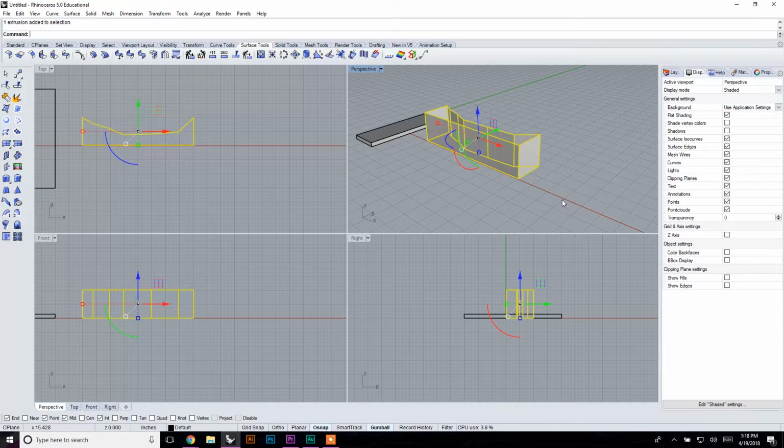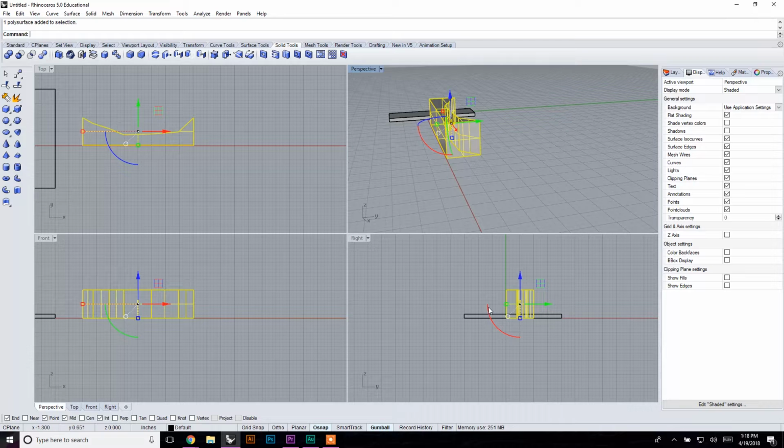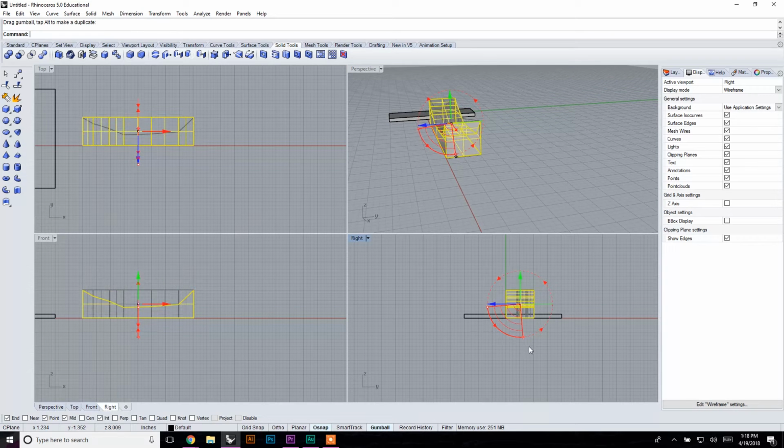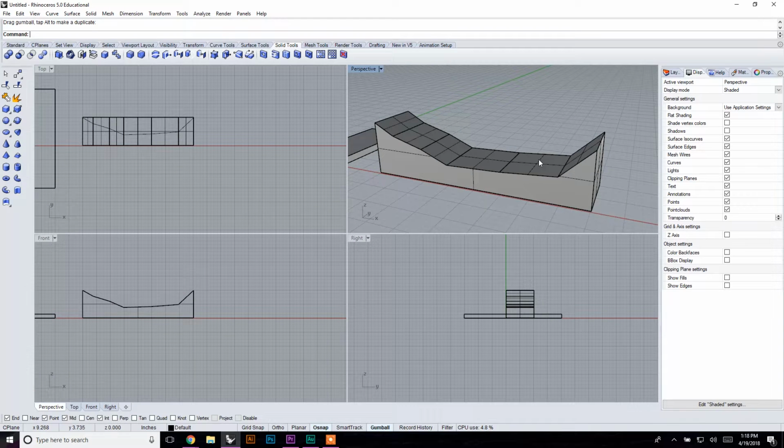measures across, and then go ahead and command underscore cap to close the sides. Now using Gumball, you can just rotate it 90 degrees, and there you go. You have a topography.